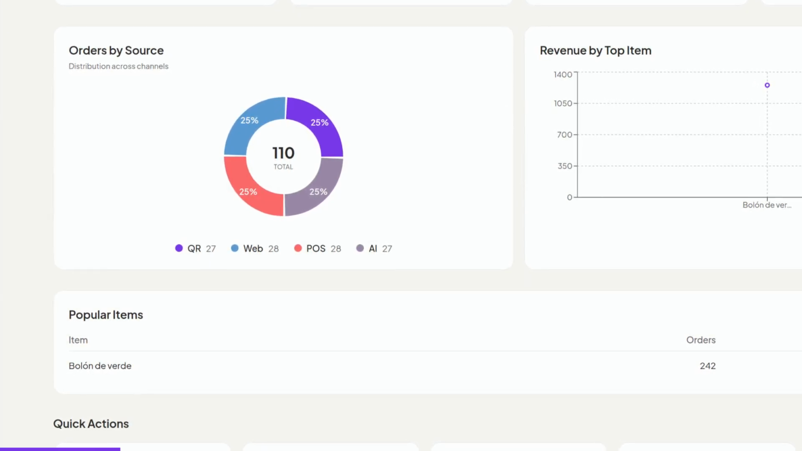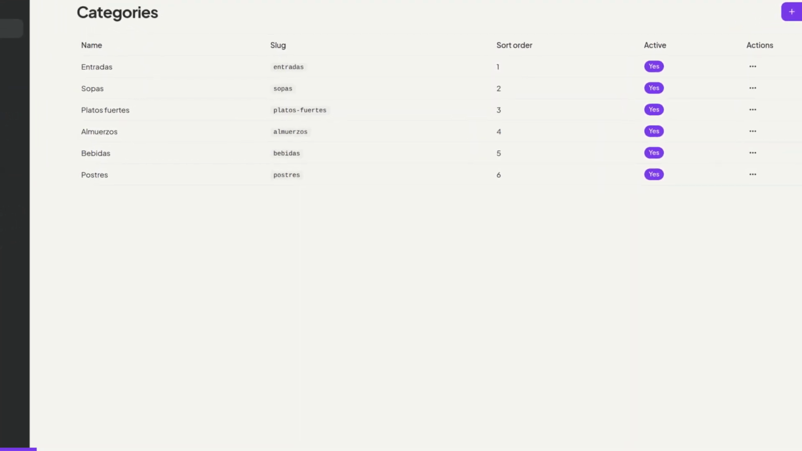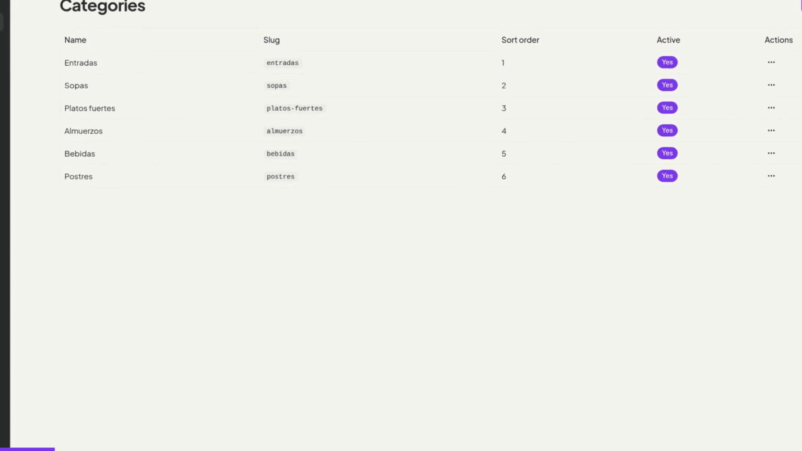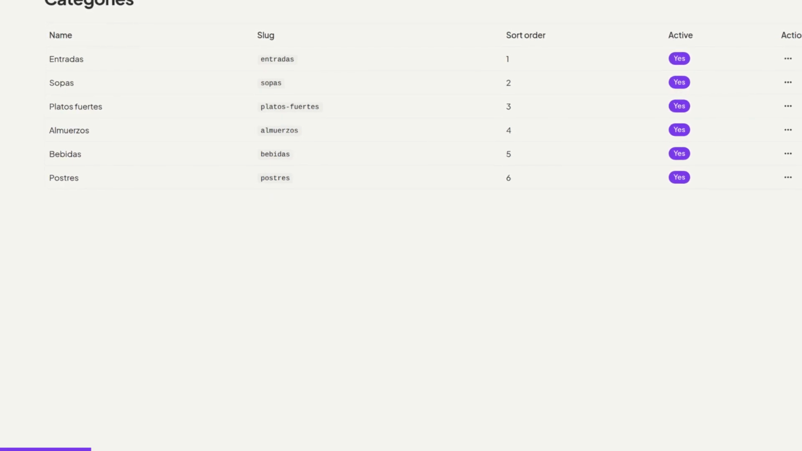Before loading dishes, you set up the categories: starters, soups, mains, lunches, drinks, and desserts. Each one has its position, which is exactly the order the guest sees when they scan, and a switch to turn it on or off without deleting anything.